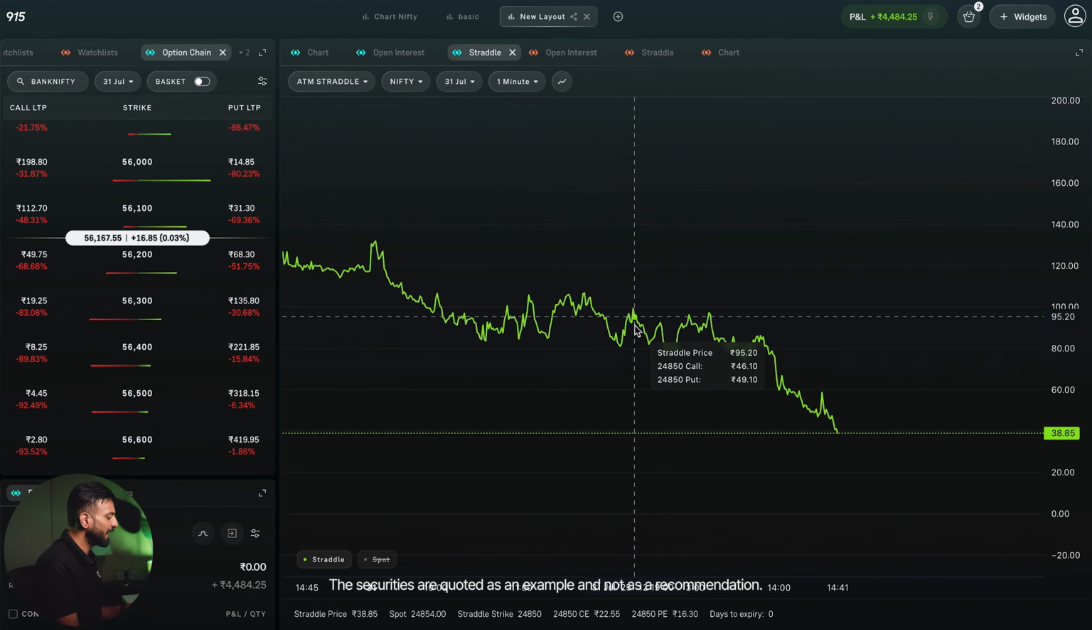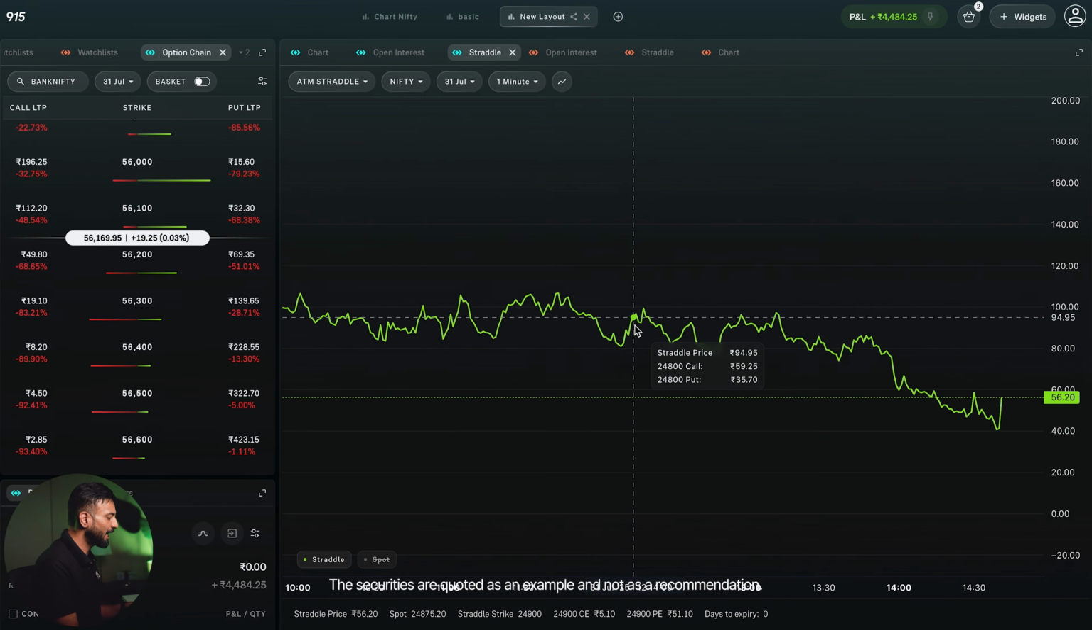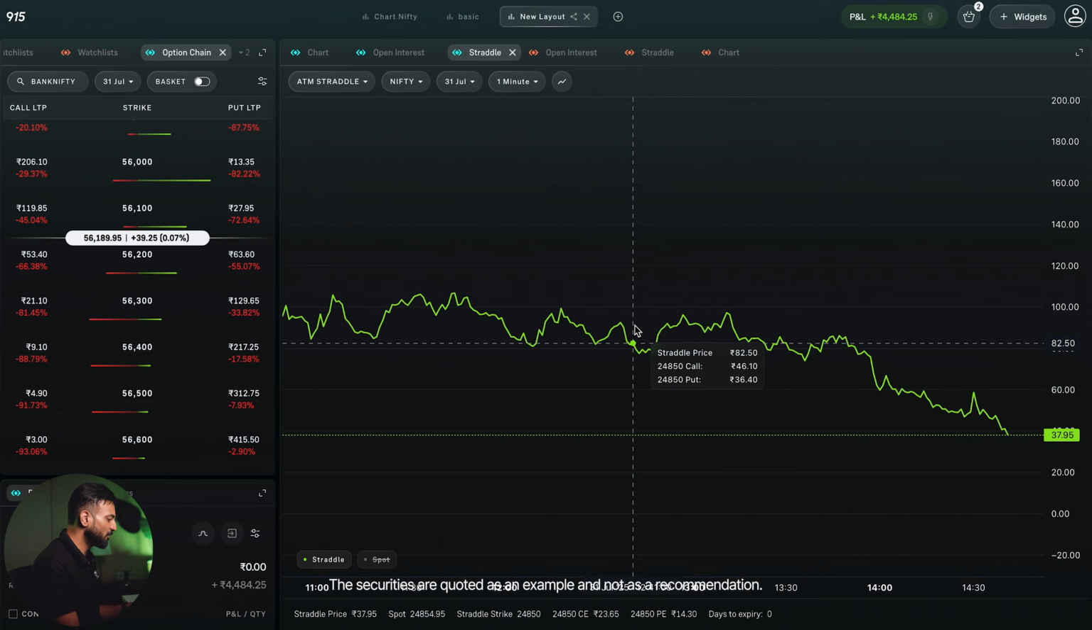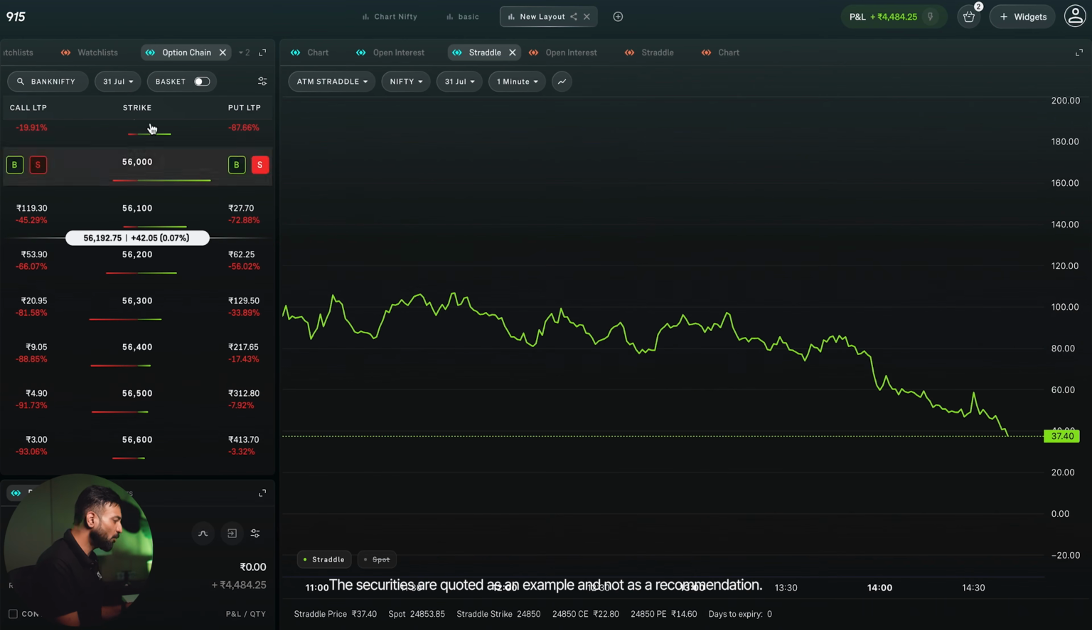Okay. Why are straddle charts important? Because those are the most basic charts that any option trader would like to see. And how do you trade this straddle chart?